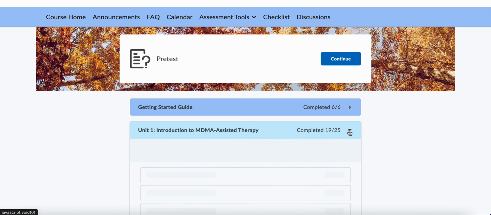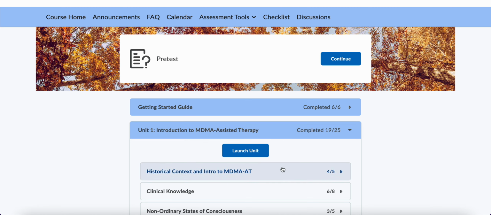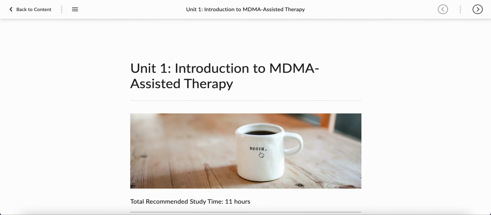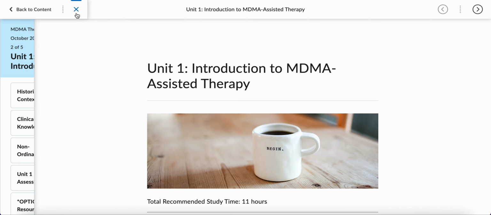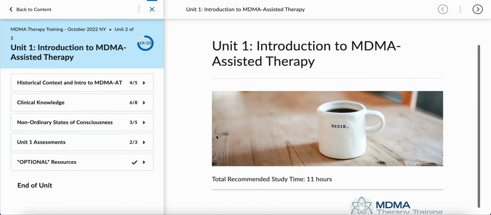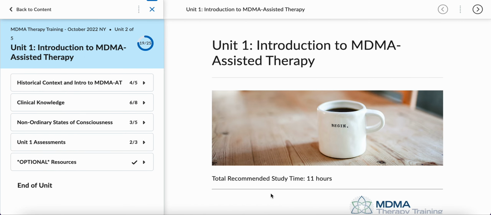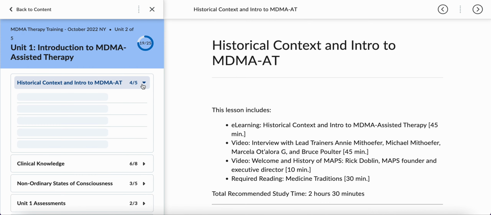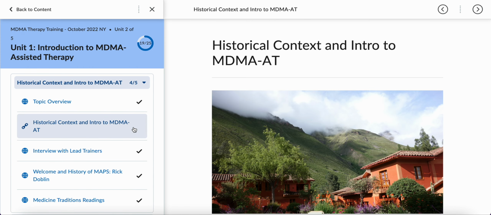If we just look at unit 1 really quick, let's go ahead and launch it. We'll open up the hamburger icon. You'll see recommended study times at the top of each unit to help you gauge time. And you'll notice we have each unit divided up into a number of lessons. So this one's divided into the historical context, an introduction to MDMA-assisted therapy, clinical knowledge, and non-ordinary states of consciousness. So you would go through each lesson and their corresponding learnings. You can see those here.